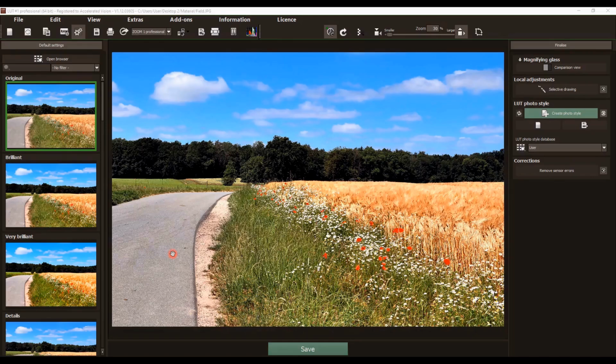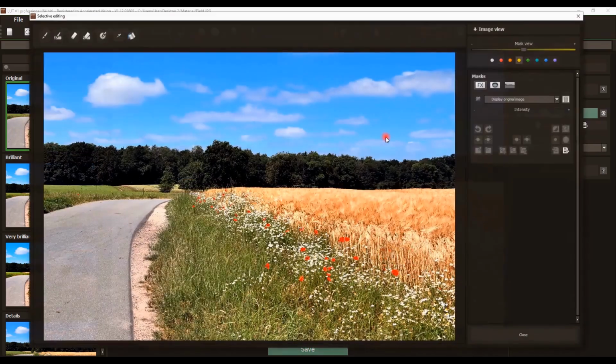Welcome to our short video workshop on selective corrections in images, which is to say, local adjustments. The professional versions of the programs Dive number 1 and LUT number 1 contain the selective processing module. And if you follow my cursor here, you can see selective drawing here at the upper right under local adjustments. Let's open this module and take a look at what we can do here, which views are available.